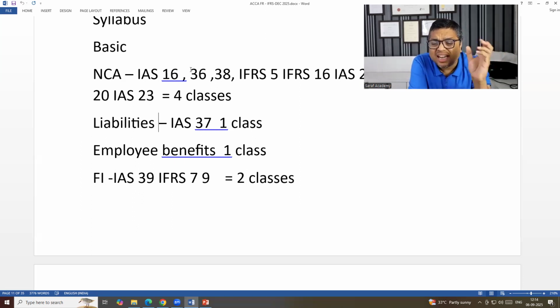Why? Because IAS and IFRS are the same. The old one, for which IFRS is not published, IAS is still applicable. And the new one from 2001 to 2025 is IFRS. Whatever is there, we have everything in the syllabus. We are going to study all IAS and IFRS. They are divided into 5-6 parts. One is non-current asset accounting. There are around 10 IAS and IFRS on that.